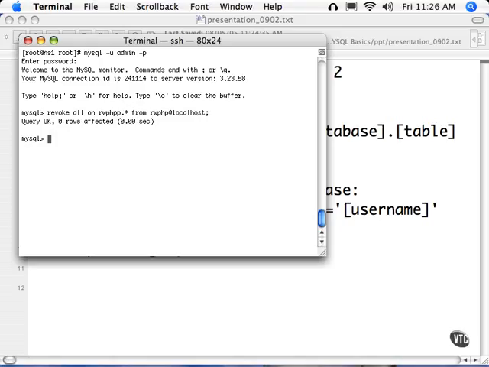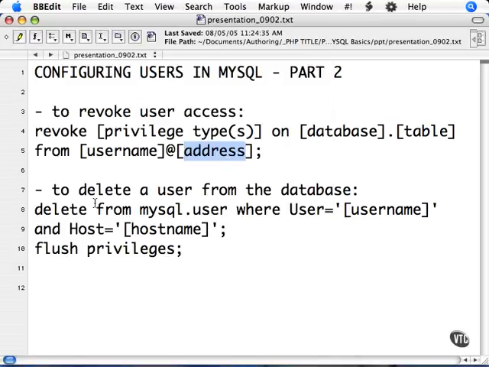Make sure that first you've revoked all their privileges, or you may be left with bits of that user scattered throughout the database. Here's the syntax that we're going to use. Delete from our database, mysql.user, which is the MySQL user permissions database, where our user equals this username and our host equals this host name.